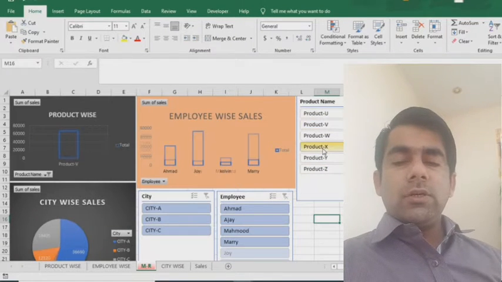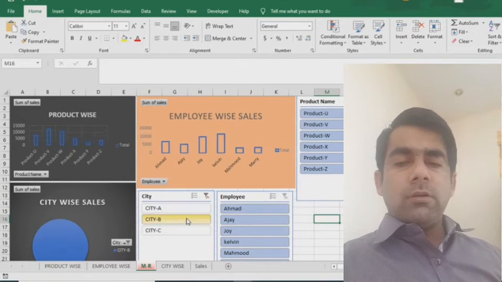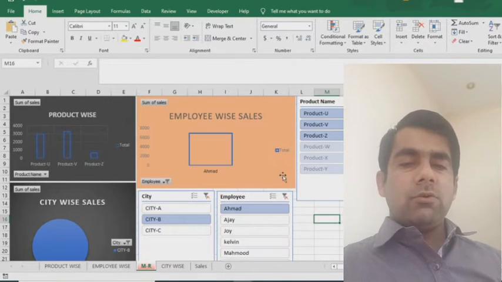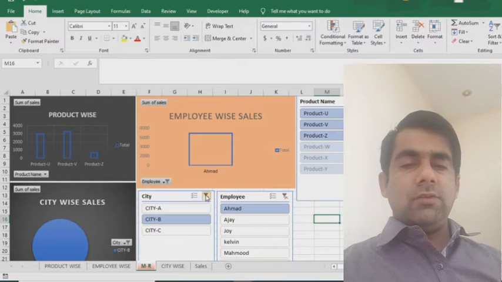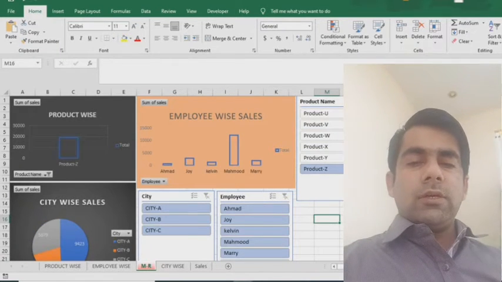Hello guys, today we are going to learn about the management reporting topic, pivot table, pivot chart, slicer, and how to make attractive charts with the help of slicer and pivot table. So without wasting time, let's start.